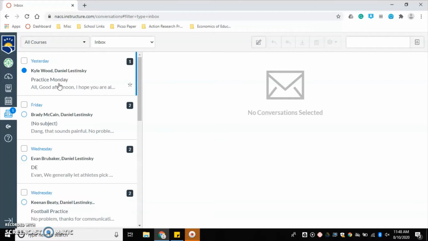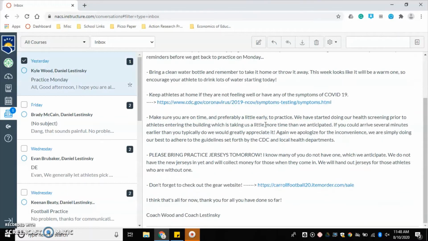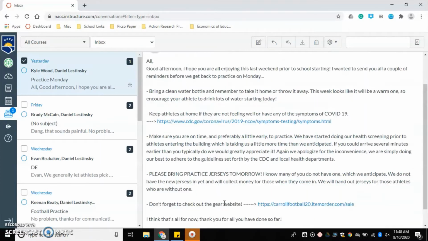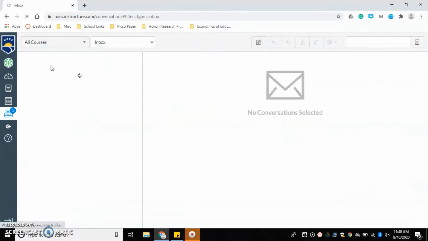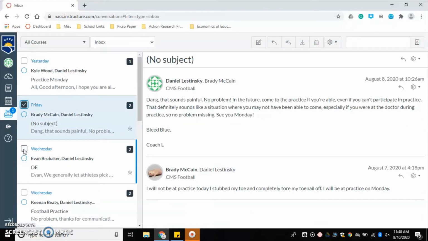So over here on the left-hand side, anything that's marked with that little blue dot is an unread message. So I can click here and read a message from one of the other football coaches we sent out to our football team. So all your unread messages are over here. If you have a message that you no longer need, you can click on it and delete it.